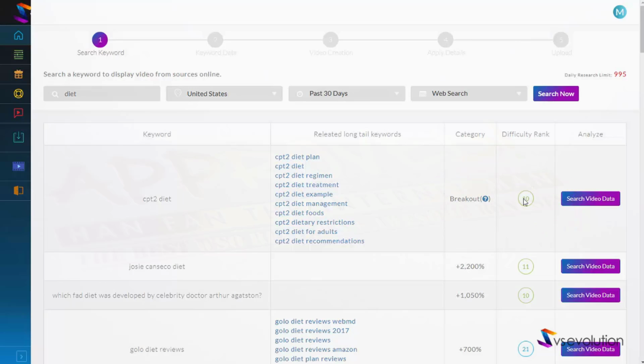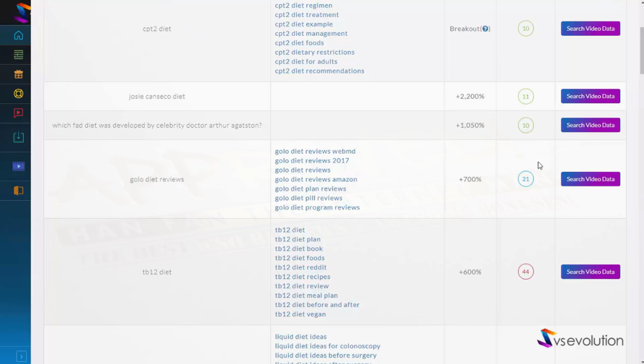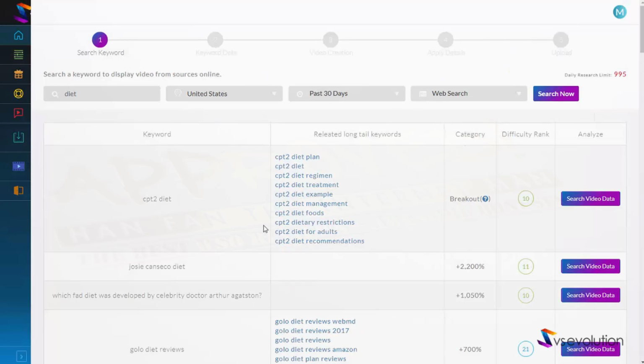Now, just so I can show you here, we have the green that scored 10. Blue is medium, so it's not going to be as easy as a green to rank for. And obviously red is going to be a lot harder to rank for. So if we were to say easy, medium, difficult. So for this example, I'm going to choose this one here. And the next step is to click search video data.